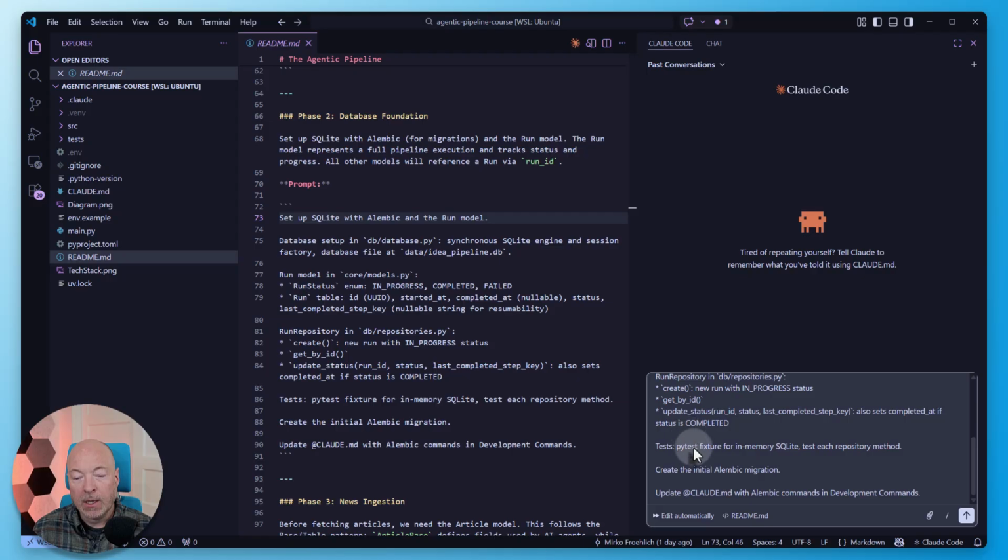Last but not least, we ask it to create a PyTest fixture for in-memory SQLite and to test each repository method. So setting a nice foundation so everything we write can be testable. We'll create the initial Alembic migration for the run model. And then this is a good practice as well. If you're lucky, it'll actually do this automatically because our Claude.md says that it should be keeping it up to date by itself. But it never hurts to be explicit about it. So we'll tell it to update Claude.md with the Alembic commands in the development commands section.